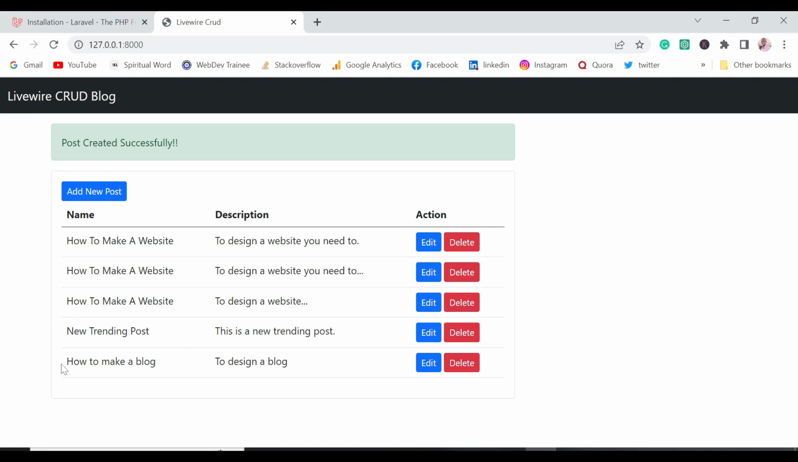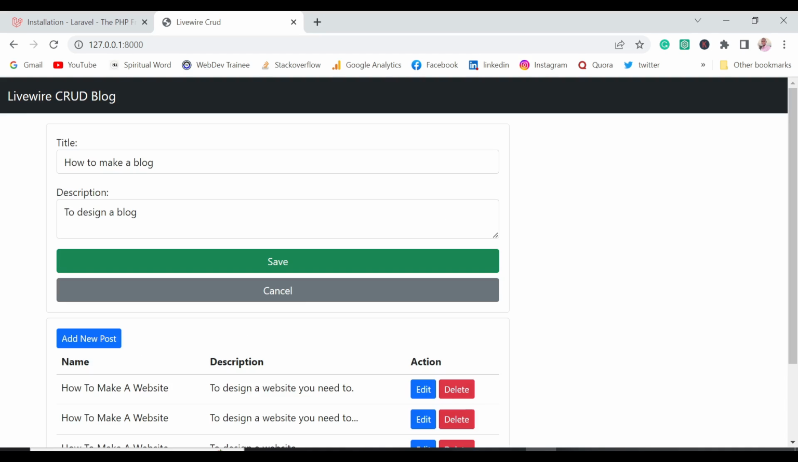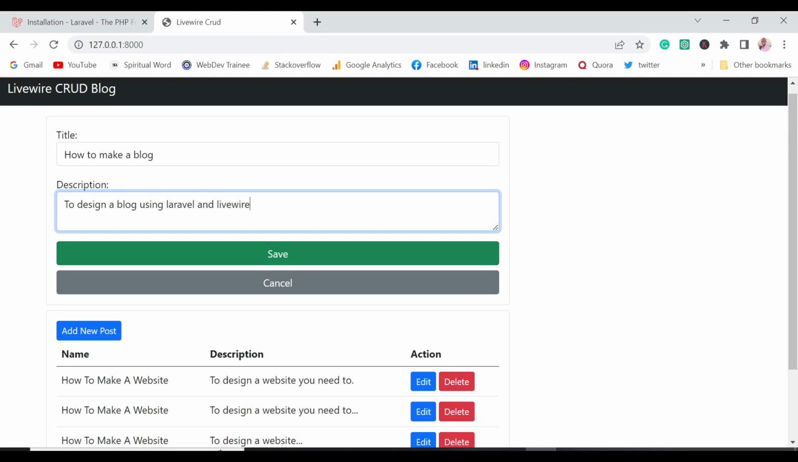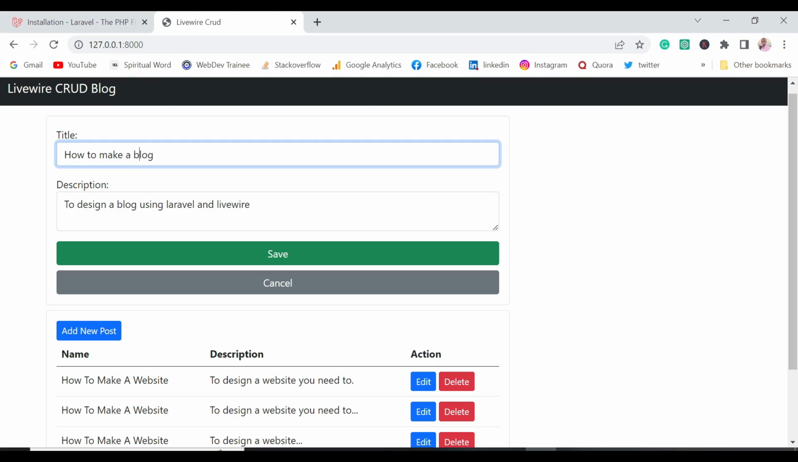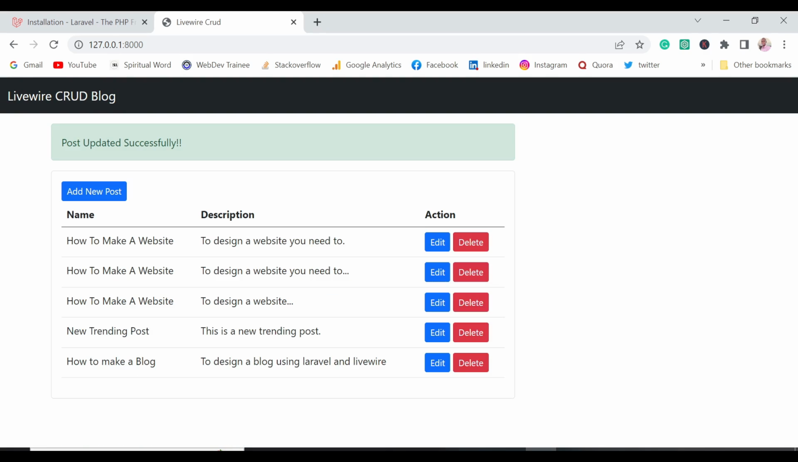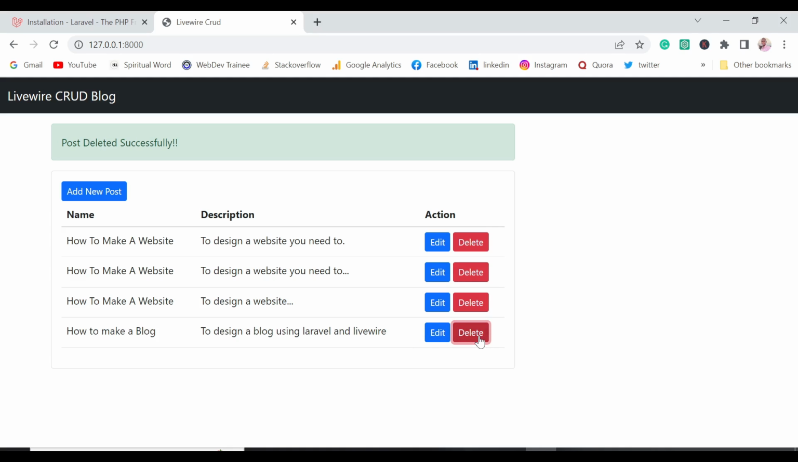So this is now the post, and then of course you can edit the post. For example, you can add that is to design a blog using Laravel and Livewire, just like that. And then you check everything. You can also make this blog to be caps, and then you save your post. Now you can see it has been created, and as well you can just delete. So the delete option is also working.